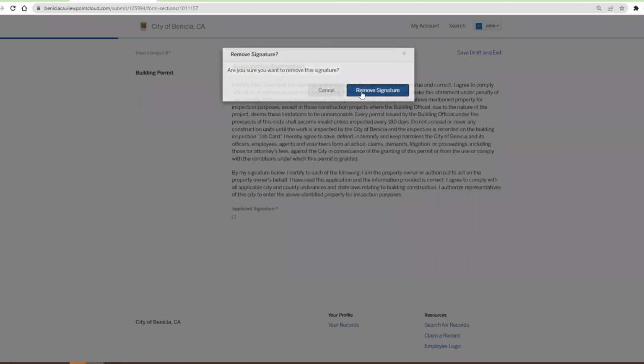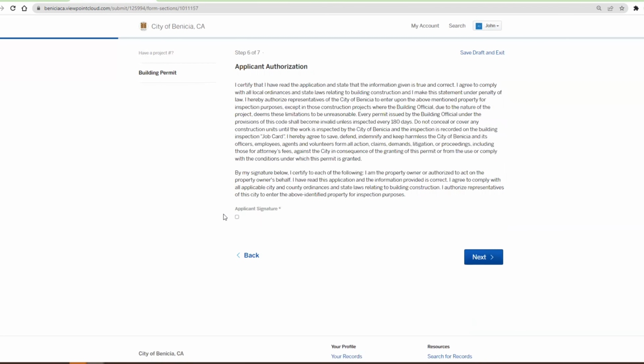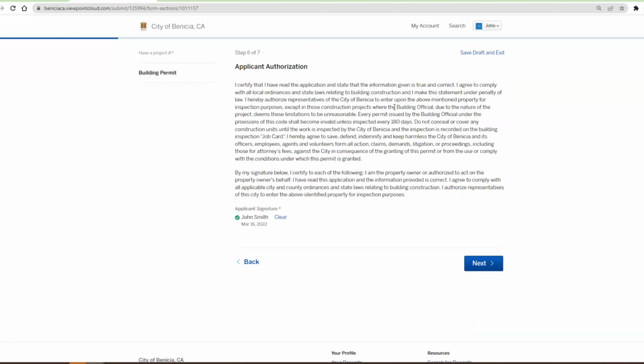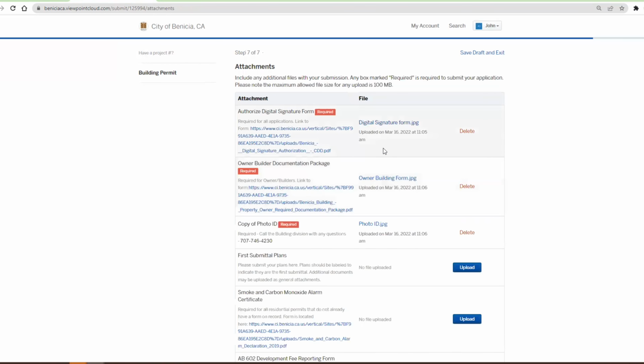I'll clear my previous signature just so you understand what happens. All you do is you want to read and confirm you understand the statement. Click the box, type in your name, and that makes it more of a legally binding signature, but digitally. And then finally, we have our attachment section.